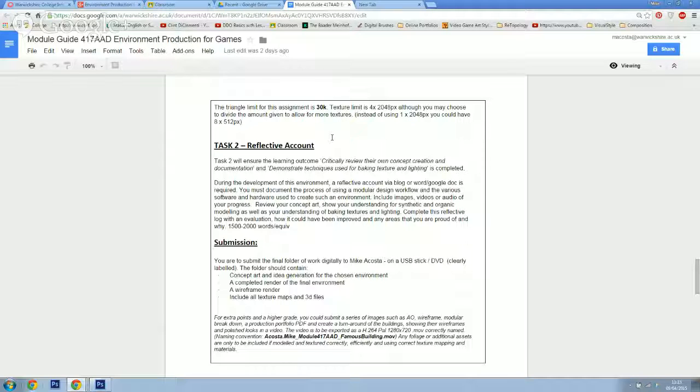The naming convention should always be surname, followed by your first name, followed by the module that you're working on, followed by the name of whatever it is that you're submitting. Okay, so in this case, it'd be a custom mic, module 417 AAD _ famous building .mov. Any foliage or additional assets are only to be included if they're modeled and textured correctly. Quite obvious, really. I wouldn't want you to submit things that are going to bring the whole of the building or the whole of the environment down. However, do remember that you need synthetic and organic modeling within it.